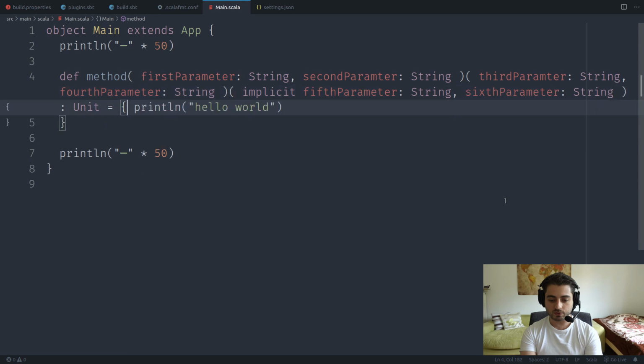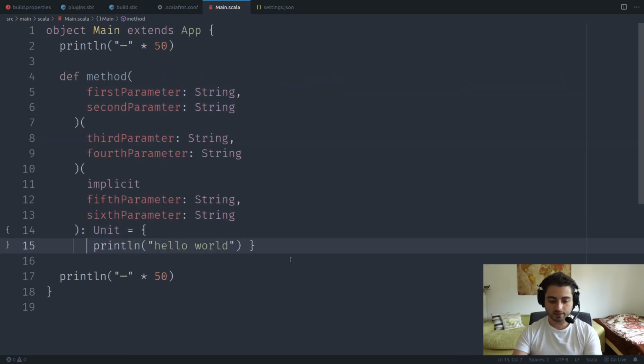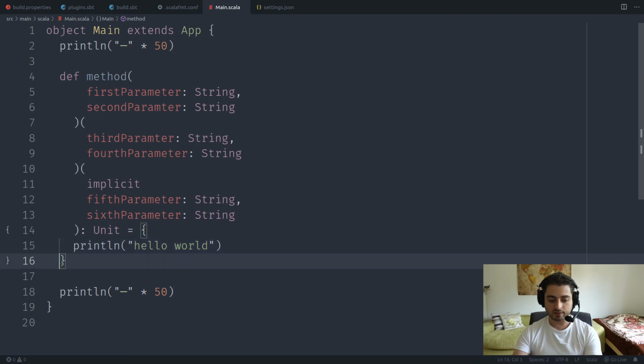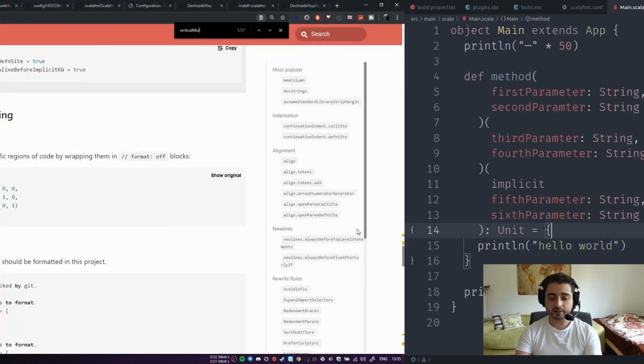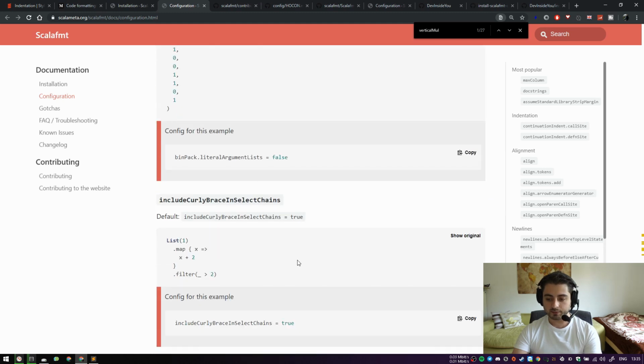Control J to join all of the lines, save it, and then bam. Okay, it didn't do this one. Let's do that. Yeah, so now it moved this one line. We're going to stop playing right now, but obviously if you want to keep playing, just keep scrolling down this page and play with all of these settings.